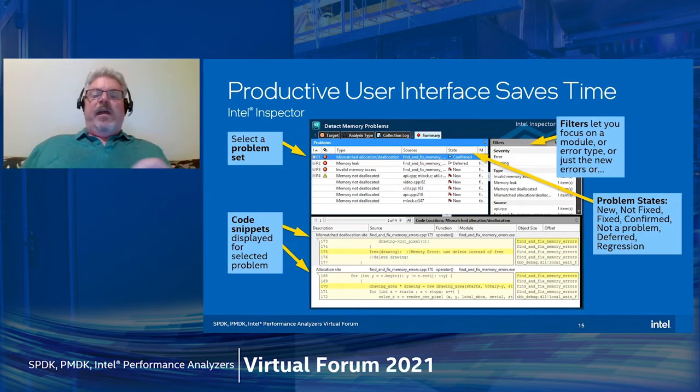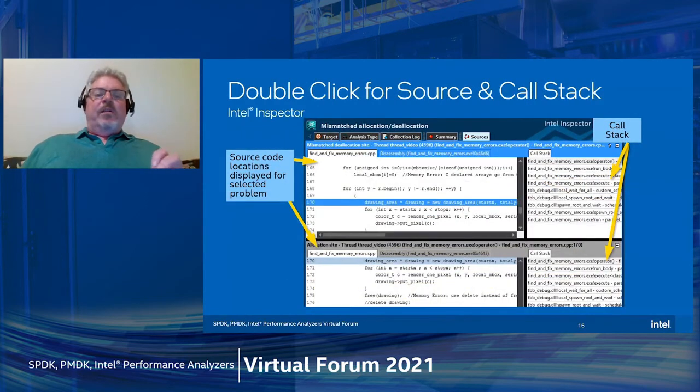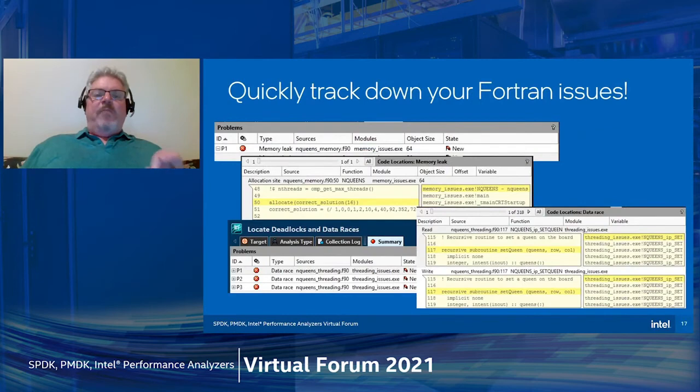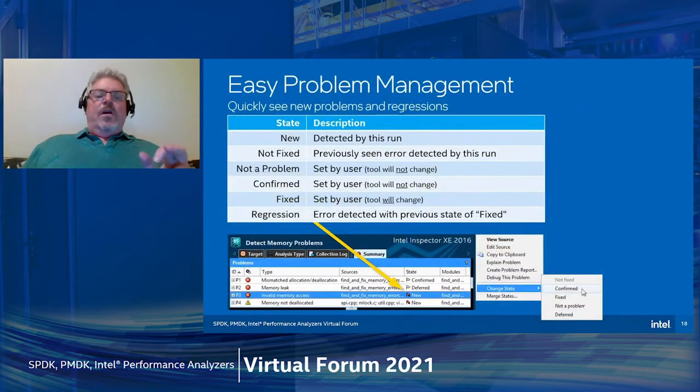Inspector also has a concept known as state, which I'll be covering in a slide coming up. By double-clicking on the source, you bring up the source window. And we also present you with the call stack for the allocation and the deallocation. I've mentioned we also support Fortran. So Fortran is a fully supported language inside of Inspector.